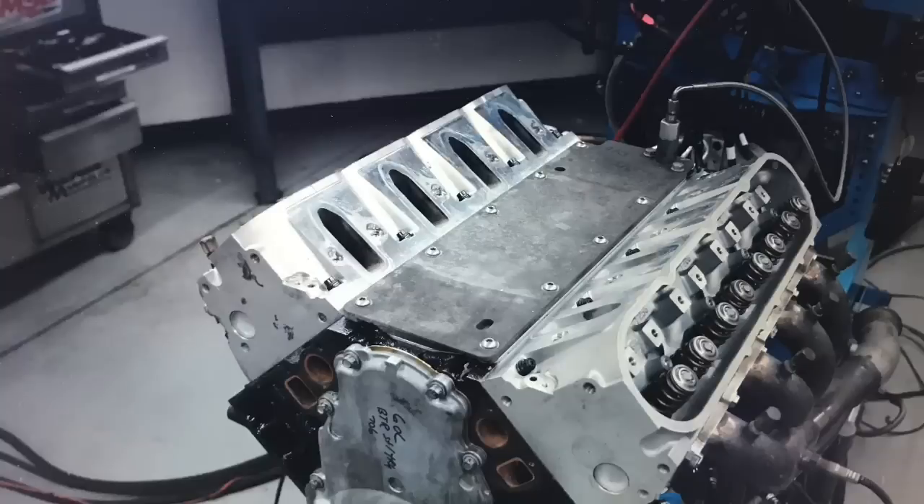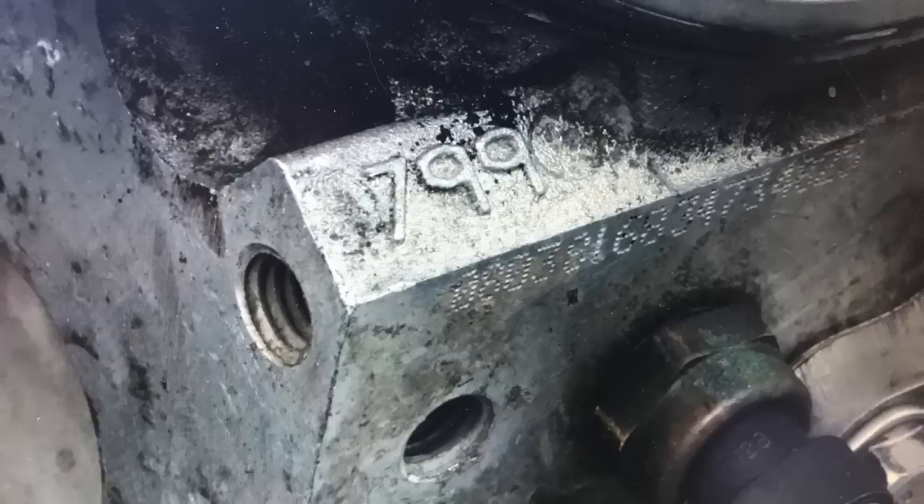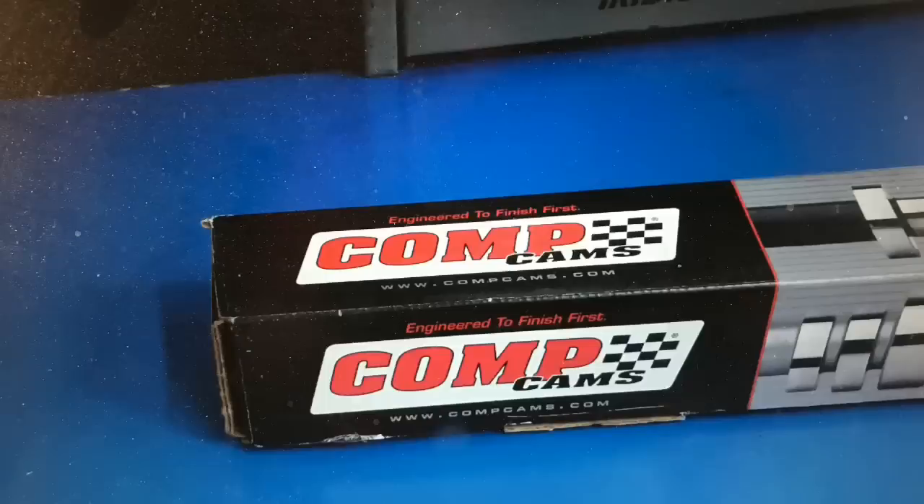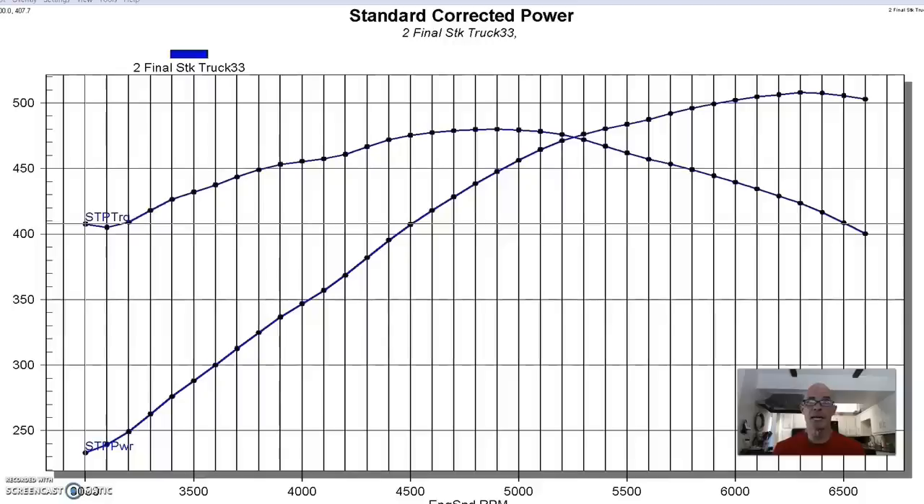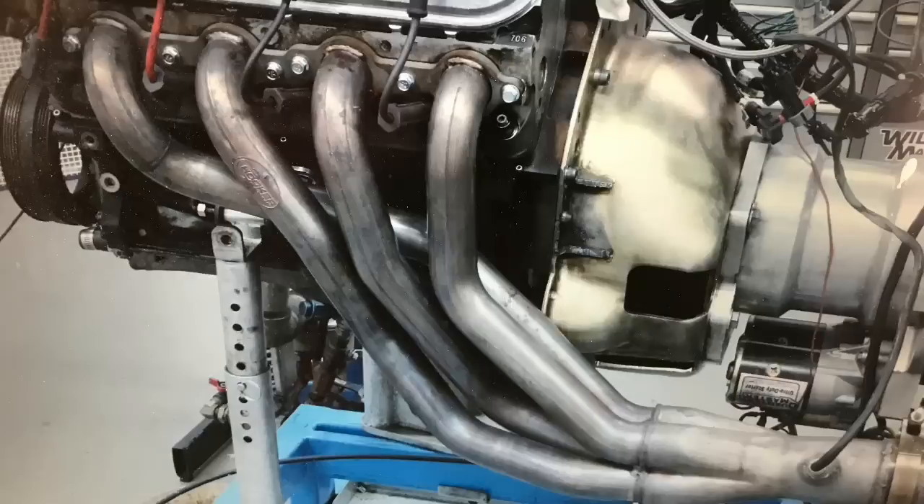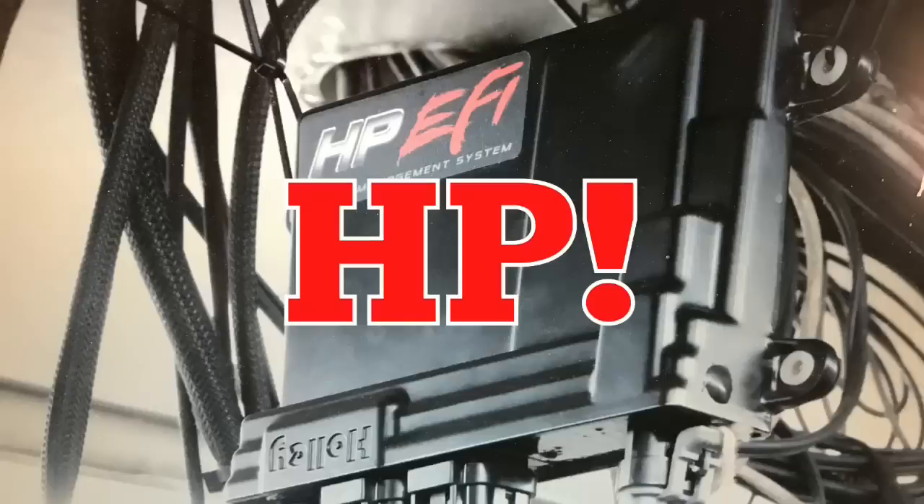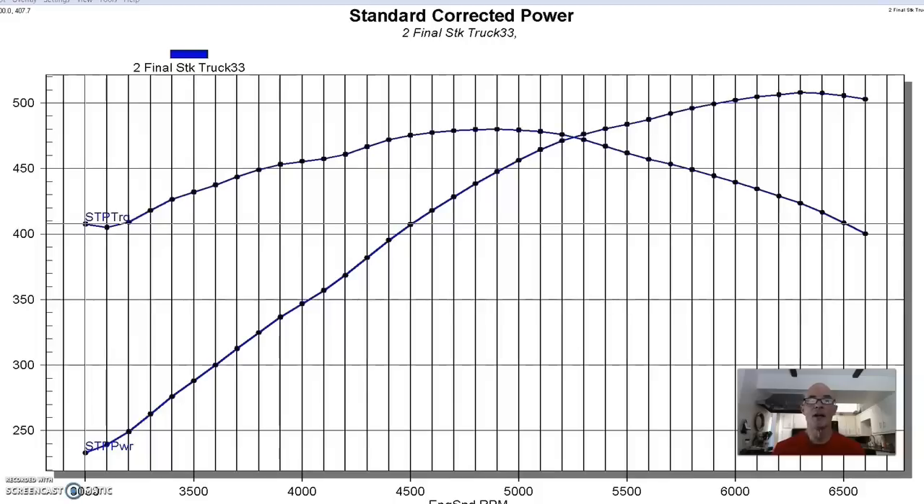So our test motor was a 6-liter LY6 short block. It had factory 799 cathedral port heads on it, a Comp 54-459-11 camshaft, long tube headers, and the Holley HP management system. So we had everything dialed in for each one of the combinations. We ran all of this on 91 octane because this combination will easily run on 91 octane. We can maximize the air fuel and timing to make the maximum amount of power.